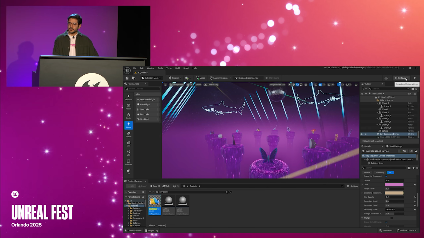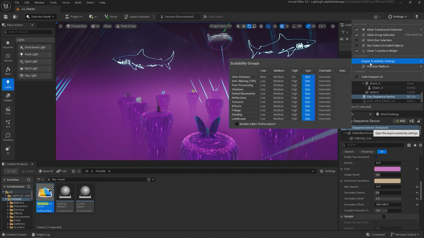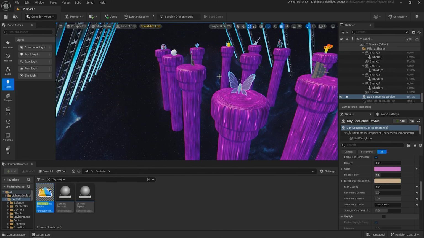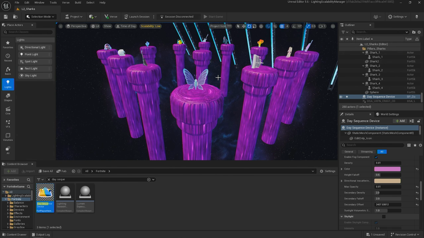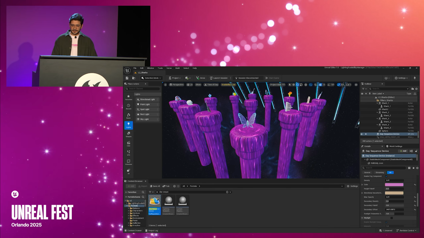So let's see how it looks on low settings. We're gonna go into the engine scalability settings, set it to low, and there we go. There's no fog in our scene. Why is that? Well, since the low setting is meant for lower end consoles, there are a lot of optimizations that need to be made for the game to run smoothly, as I was telling you. So yeah, the fog just behaves differently on a lower end platform.